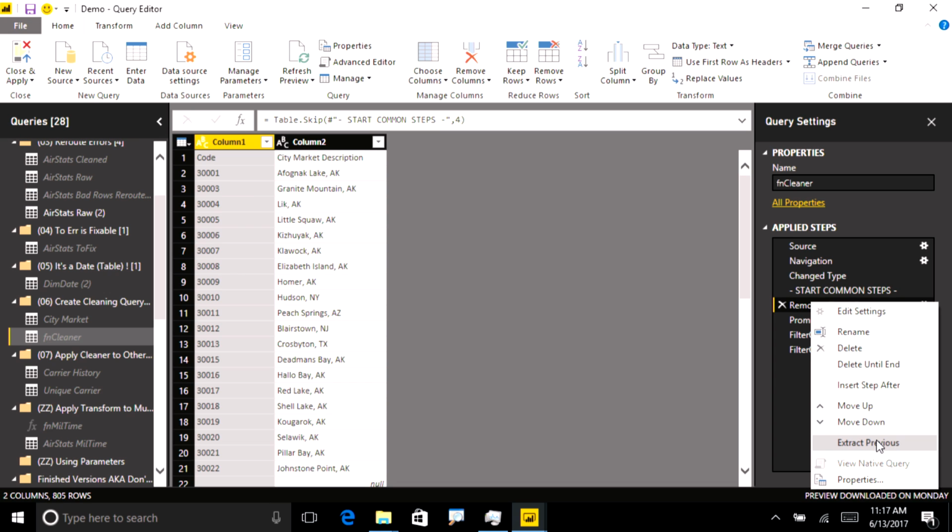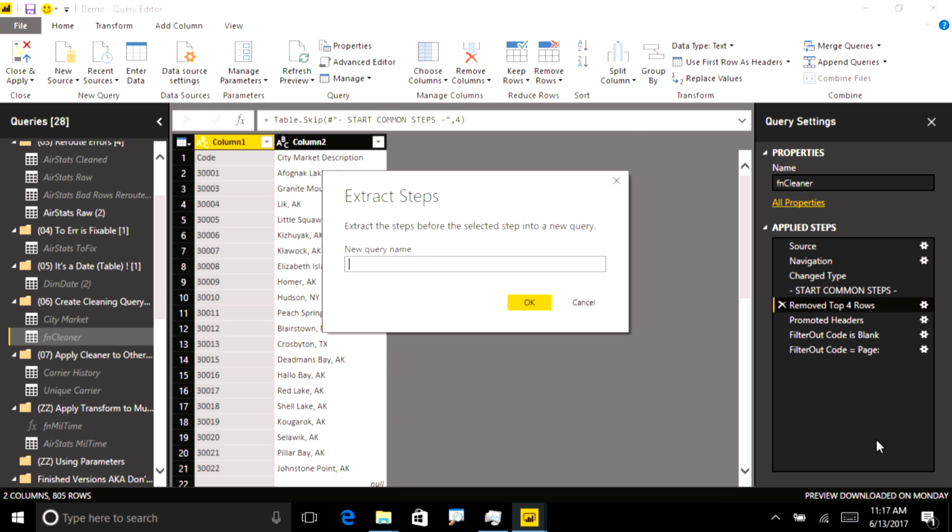So what that's going to do is take this function and cut it right down the middle. And that first part of the function that went and grabbed the source, that's going to be a new function, right? So I'm going to extract previous. And we're going to call this static source. So this is the source that's static. And we're going to turn it dynamic.